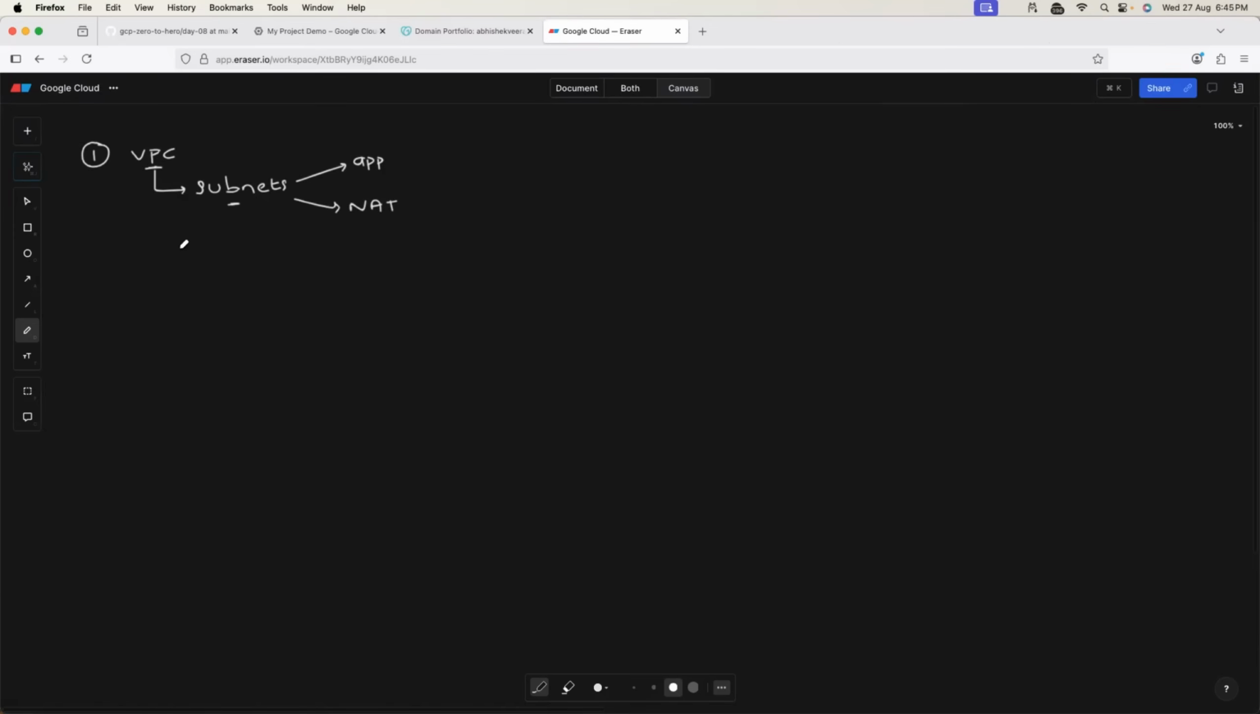Now, once you create the subnets, in the second step, we will create NAT properly, right? So we will create a NAT gateway. Here we are only creating a subnet for NAT, but in the second step, we will create a NAT gateway within the created subnet. Third step, we will create firewall, as we learned during the theory part as well. Fourth step, we will create instance template with all the configuration related to the virtual machine.